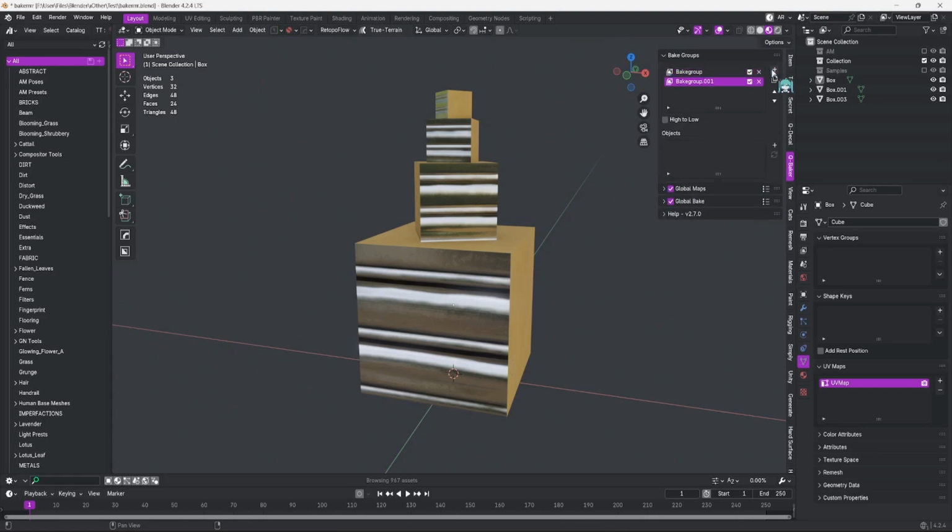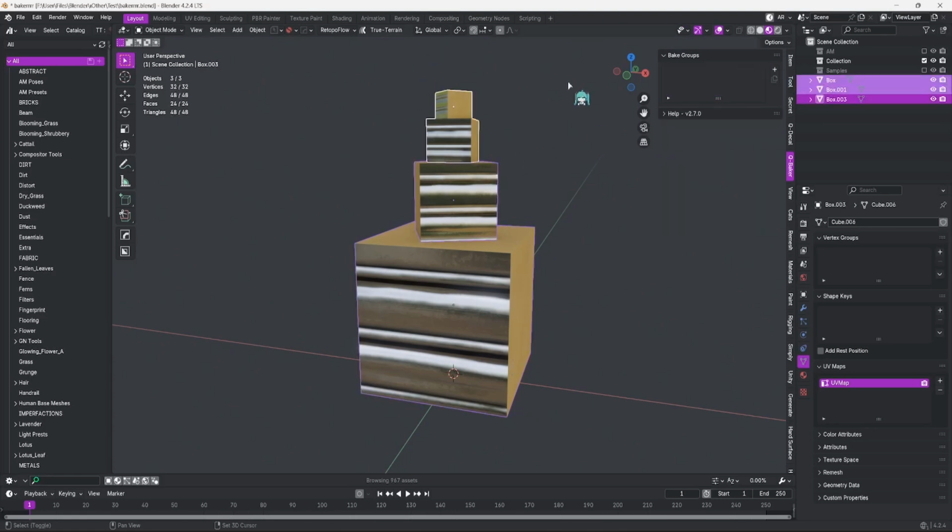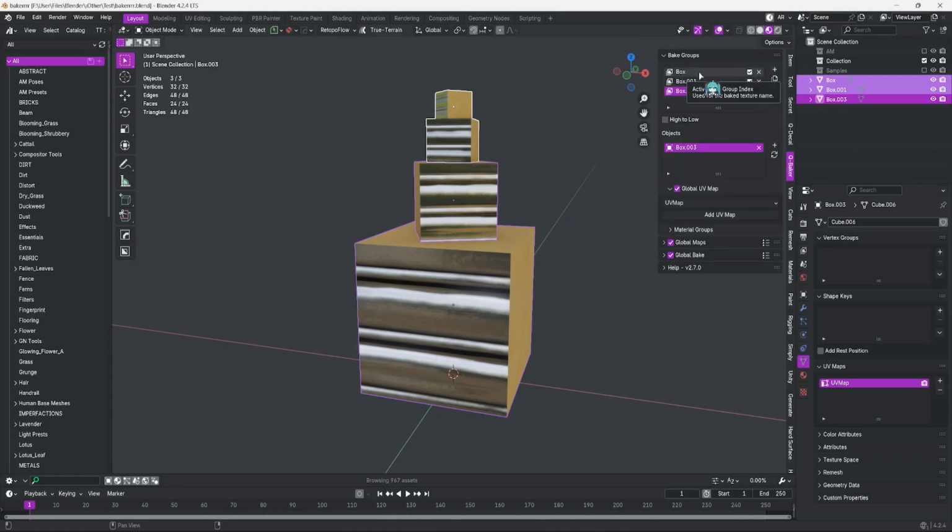Now, as you saw, I was making groups very easily. You could just click the plus button to make a group. But if you have multiple game objects selected or even a singular one, you can hold down Alt, and when you hit the plus button, every single game object will have their own bake group created with their associated game object name, and their object will automatically be placed into their associated bake group.